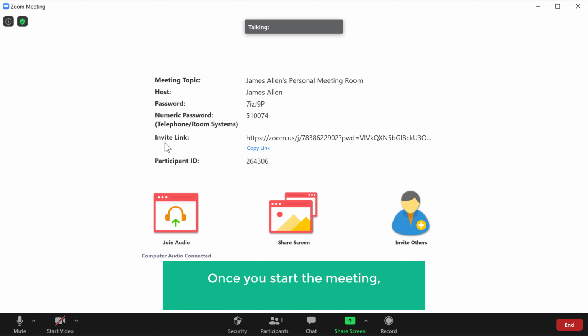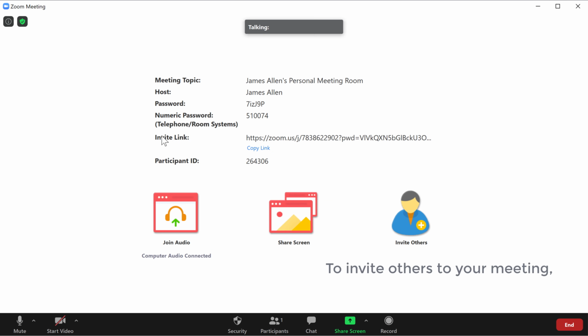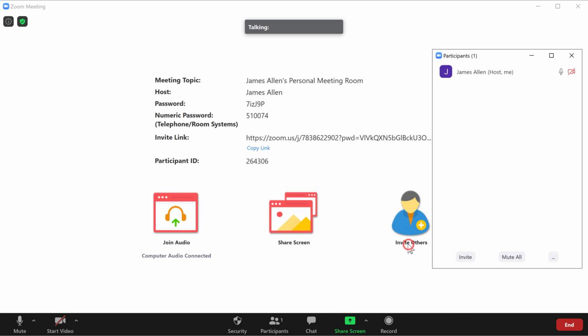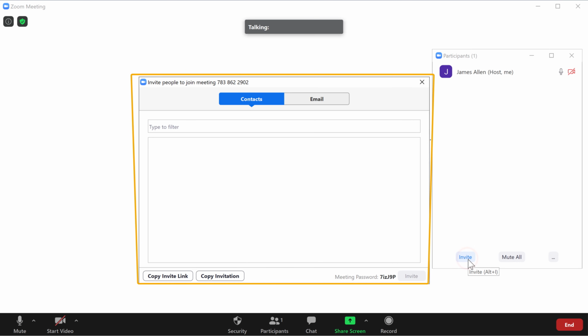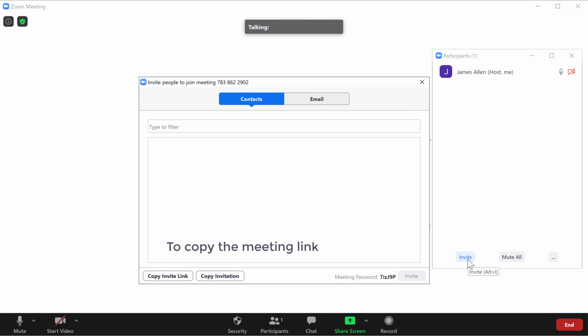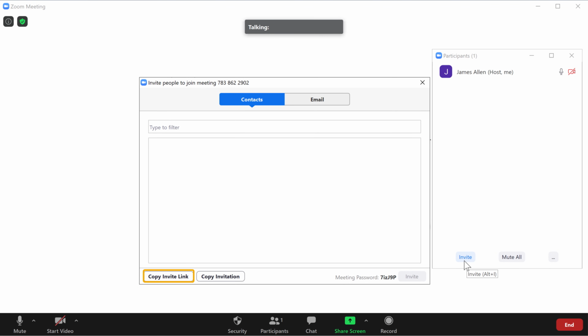Now once you start the meeting, next you need to invite the participants. So to invite others to your meeting, just click here, and then click Invite. Now you will get this window. Now to copy the meeting link, just click Copy Invite Link, and the meeting link will be copied.